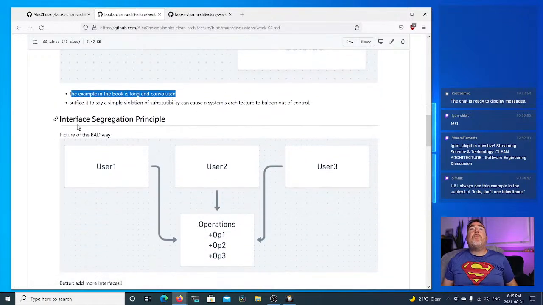Now, the interface segregation principle. My notes are probably not very great here. I clearly should have given a reminder. Last week we actually talked about what this is, so we're just going to get this illustration as well.